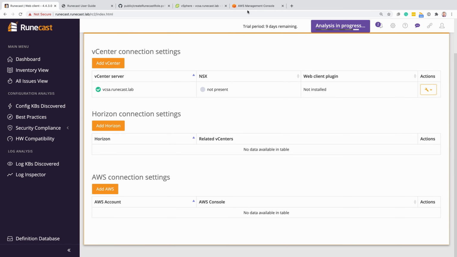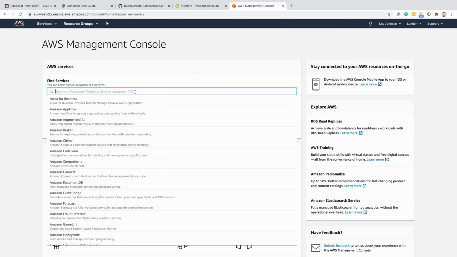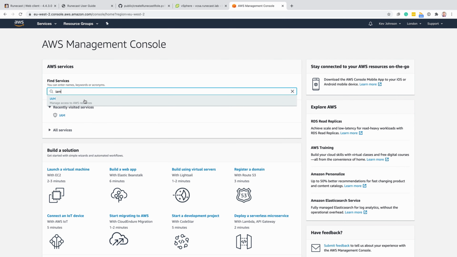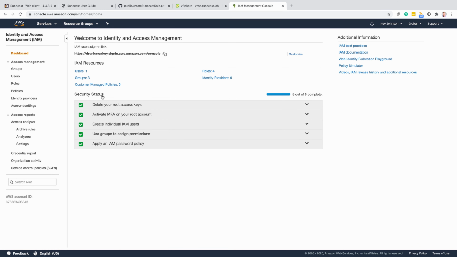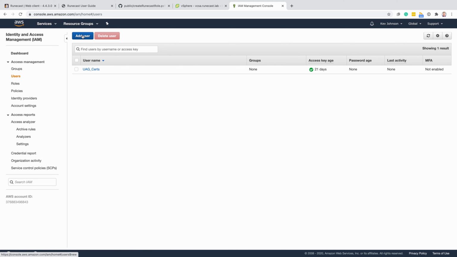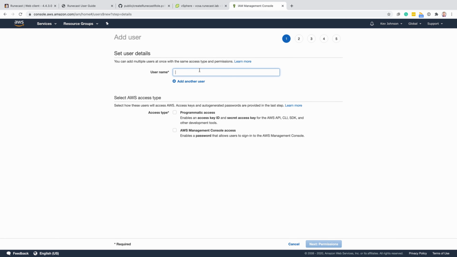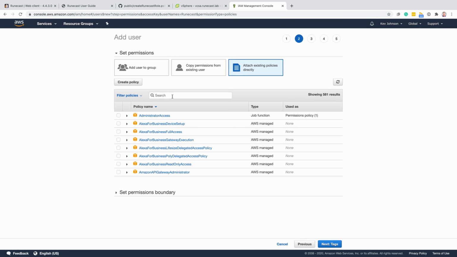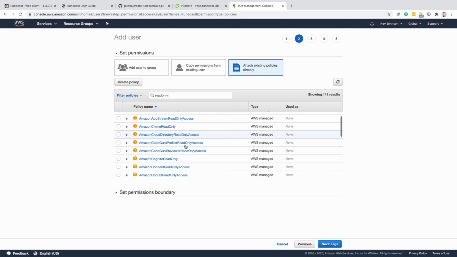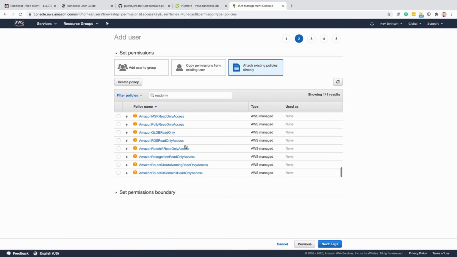So if I have a look in my AWS management console here, this is me logged in. I'm just going to create an account with the relevant privileges within AWS. So I need to go to users, add user, and I'll just call this user Runecast. We're going to give it programmatic access because it doesn't need to be able to log into the AWS console. And we're going to attach existing policies directly. So there is a read-only privilege for AWS. Where are we? It's all the way down.